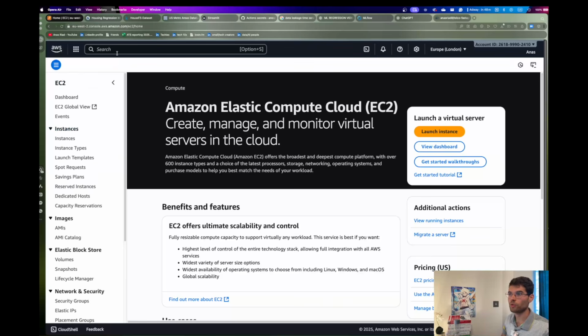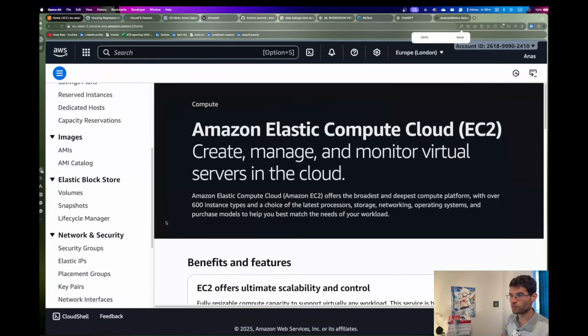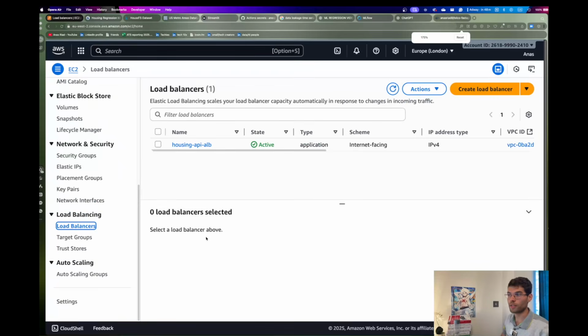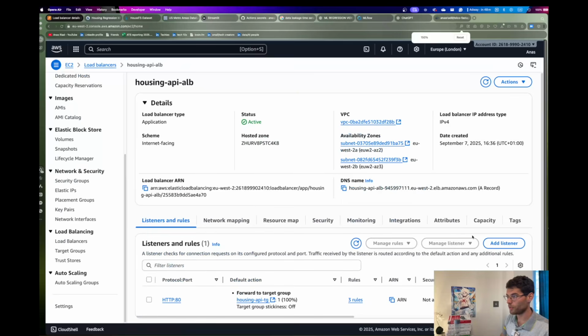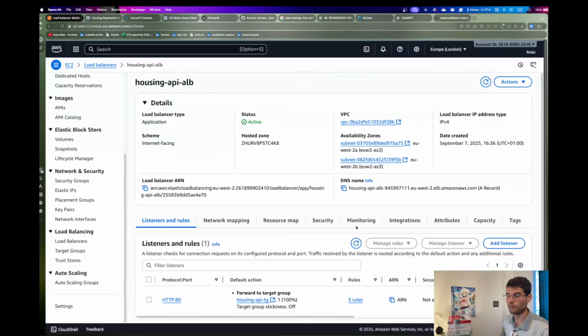So if we go to EC2, EC2 is our Elastic Compute Cloud. This is where we have our servers, but we're gonna go to this section specifically, and it's called the load balancers. So in this load balancers, we need to set up this load balancer. It's called an application load balancer. And this one is basically what's going to give us access to our project on the internet. So this is the URL that we're using in order to run our app. So this is exactly the URL.